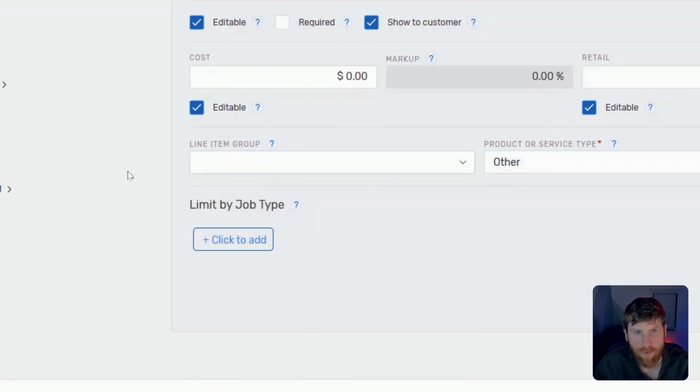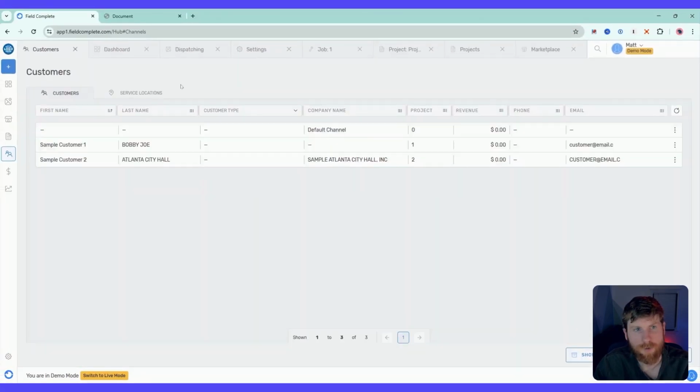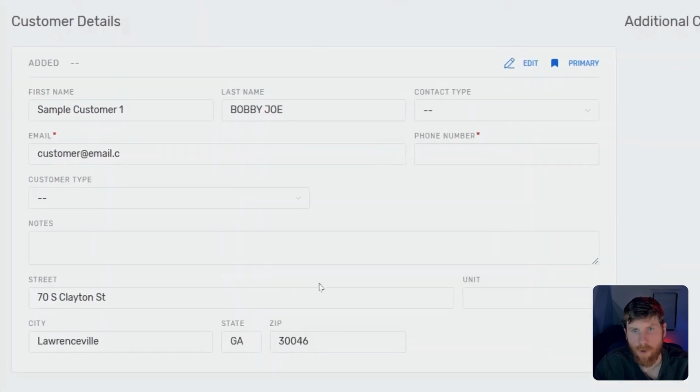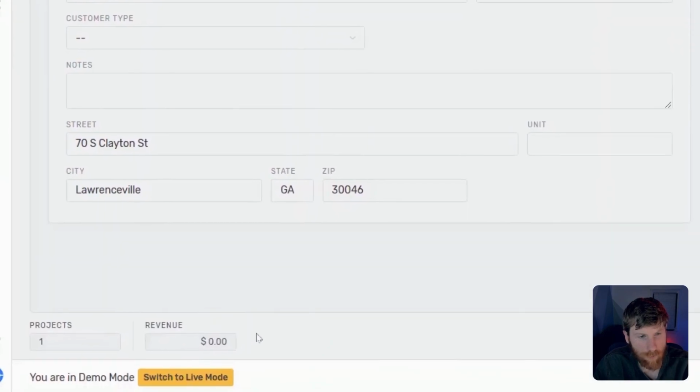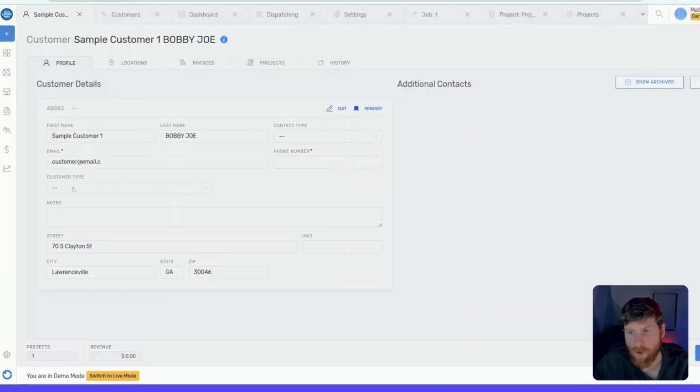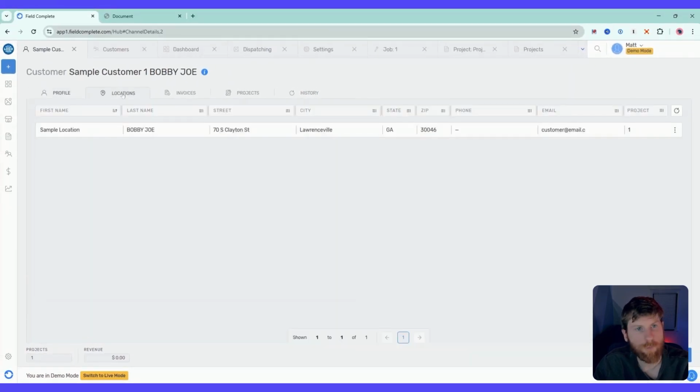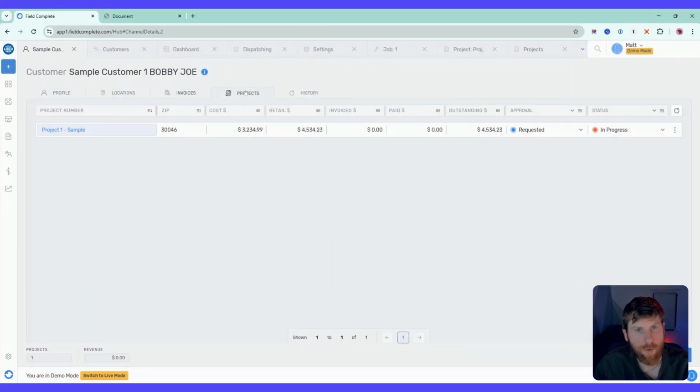All right, so we'll take a look at our customers, and this is what the customer card looks like. And what's nice too is you can see the total revenue that each client has brought in, and you can create a job from each client profile. You can manage their locations, invoices, projects, see all of their history as well.